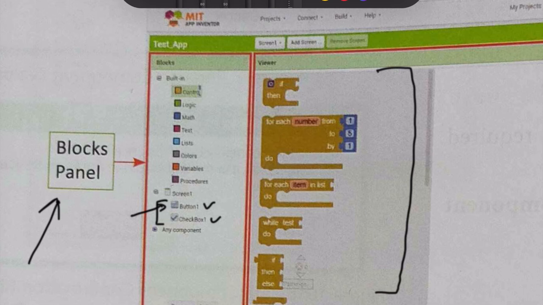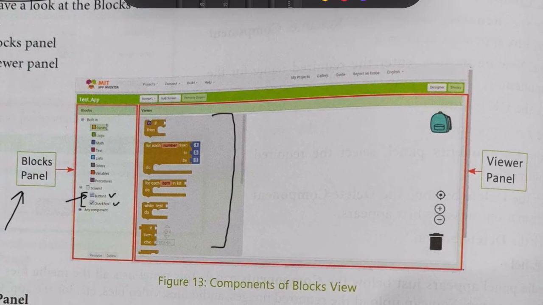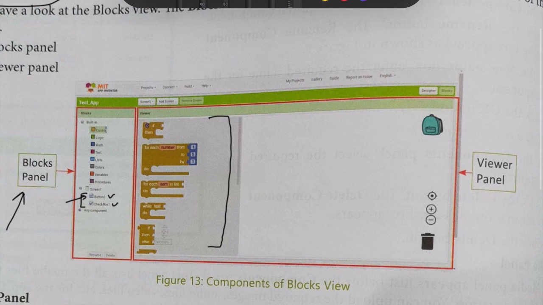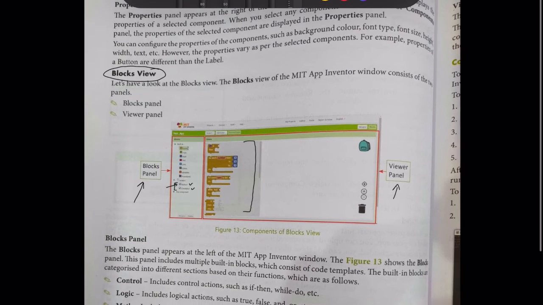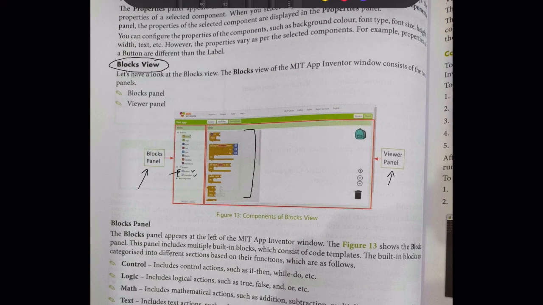Okay, so in the blocks panel you will find the categories related to different blocks which belong to different components. Then you have a viewer panel. In the viewer panel, you will drop the blocks which you want to use, and the functionality of your whole application you can see in the viewer panel. So that is all related to blocks view.